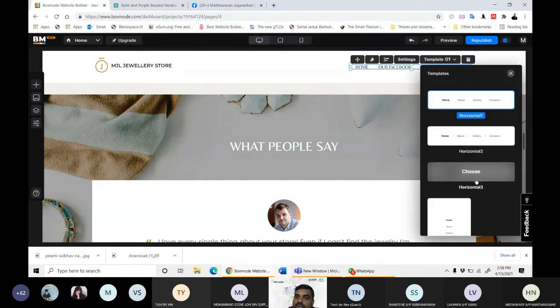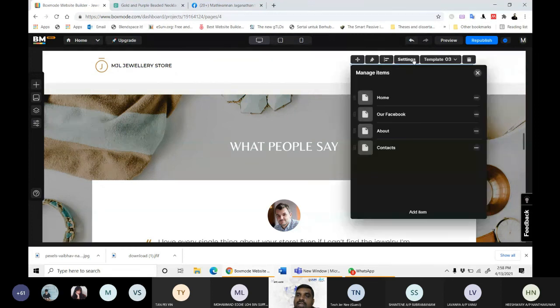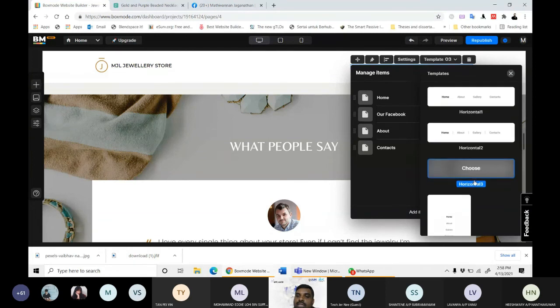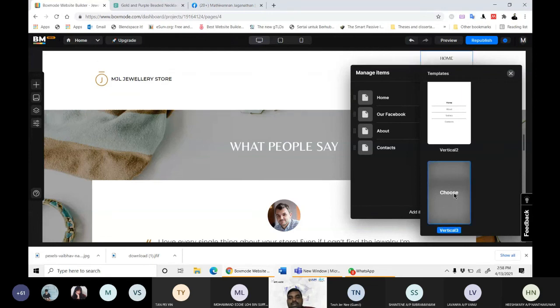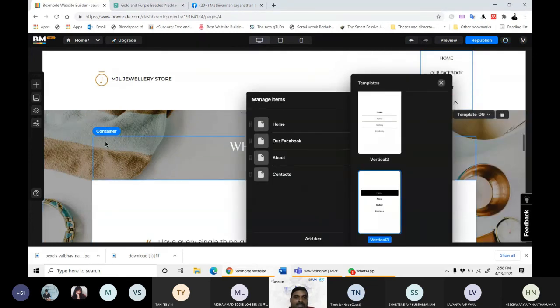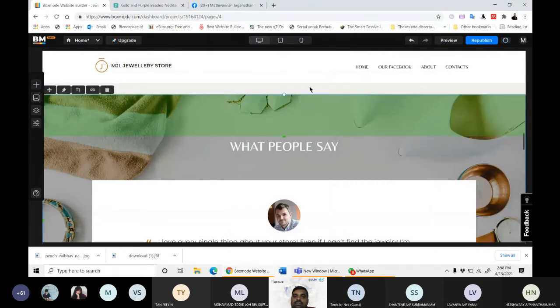If you want to change to other things, also can. I don't want this one, not nice. I want something like this. Choose. You can change also. Setting. You can change the template. If you don't want something like this, you want something on the left menu, you can choose as well. But not nice actually. This one is better.